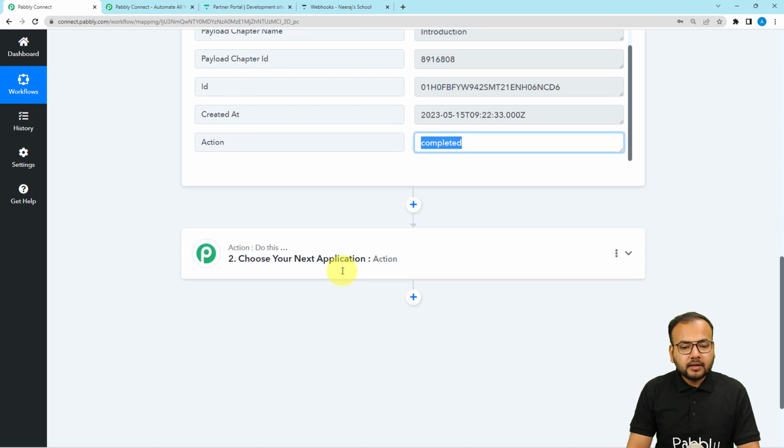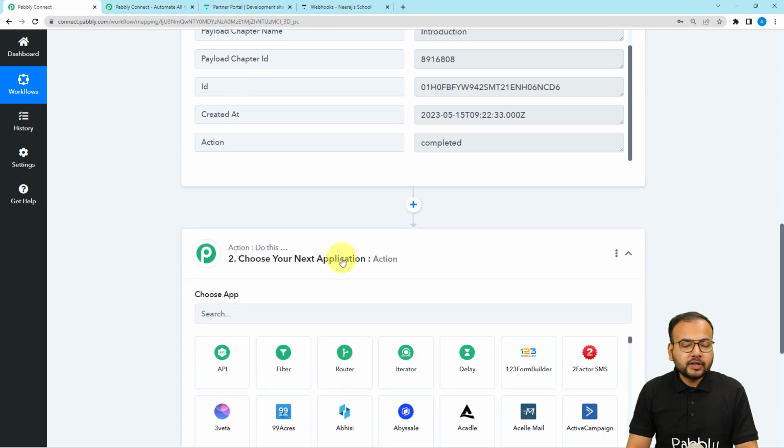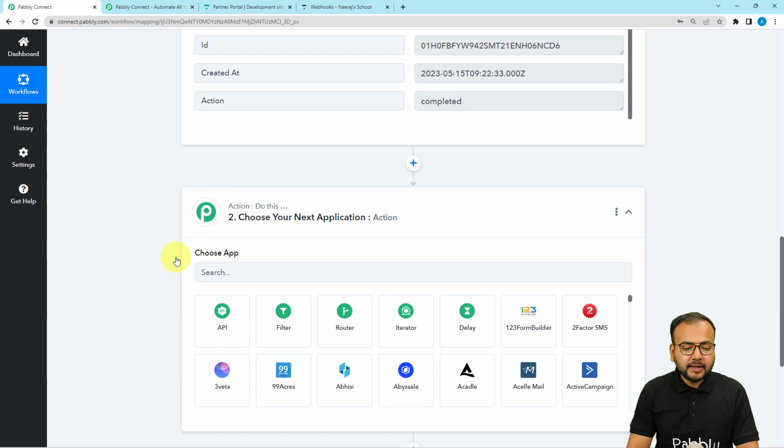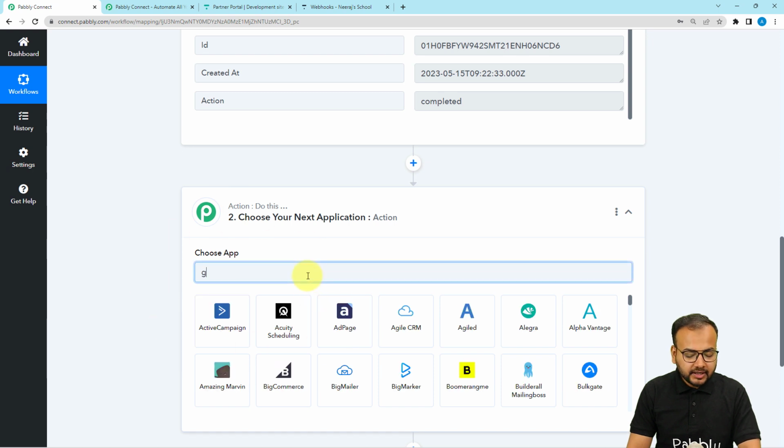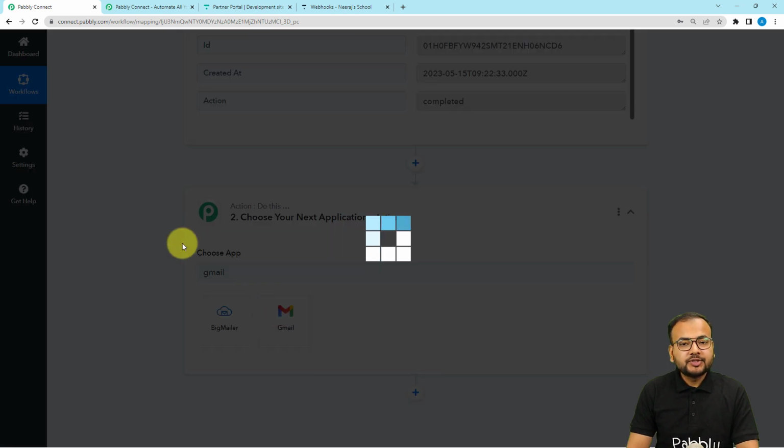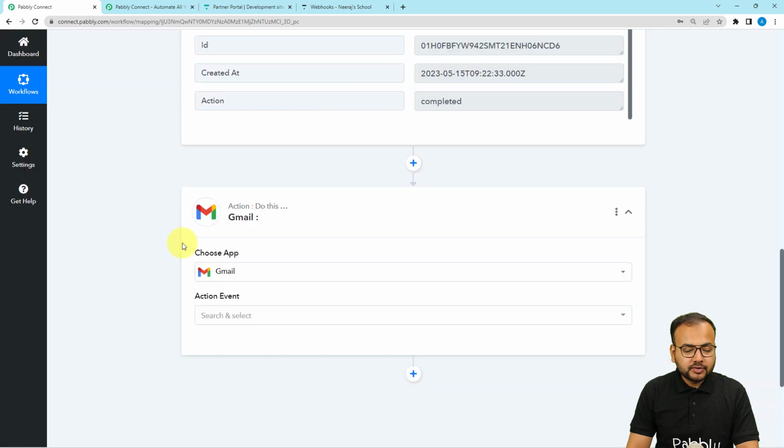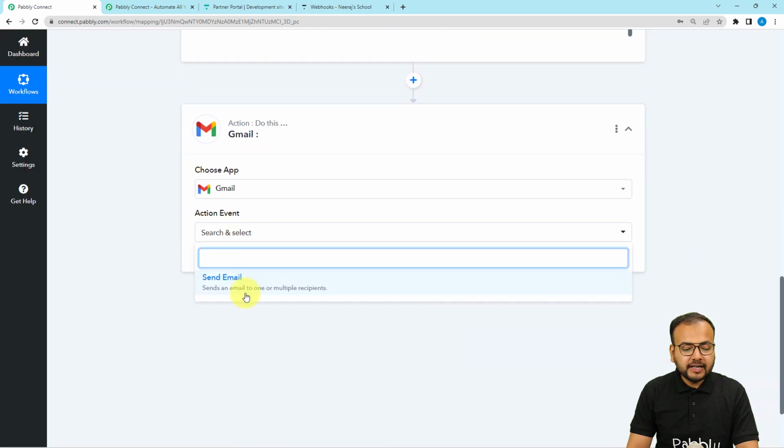Now, guys, I want to email this student who has completed this lesson. For that to happen, in this action step, I'm going to connect with my Gmail account to send the email. So here I'm going to use the action event as send email.